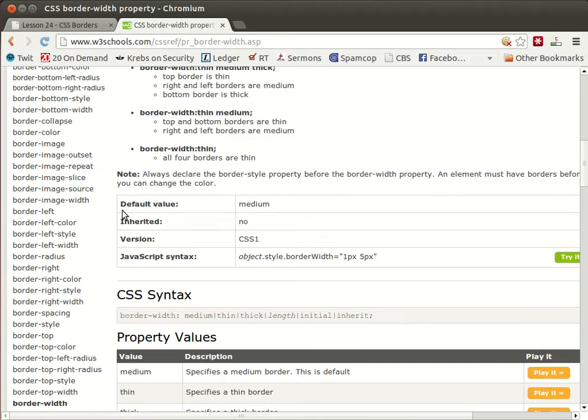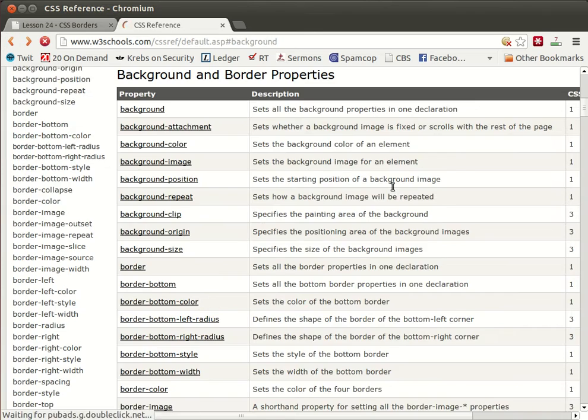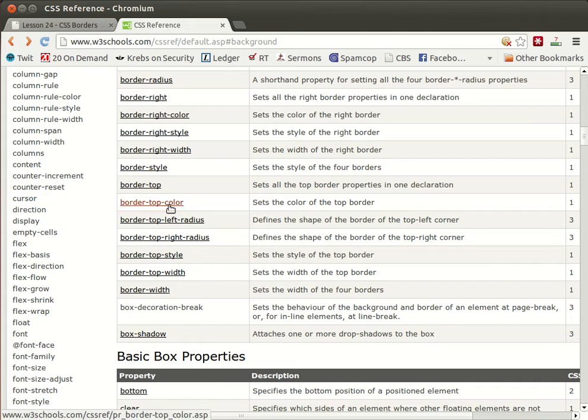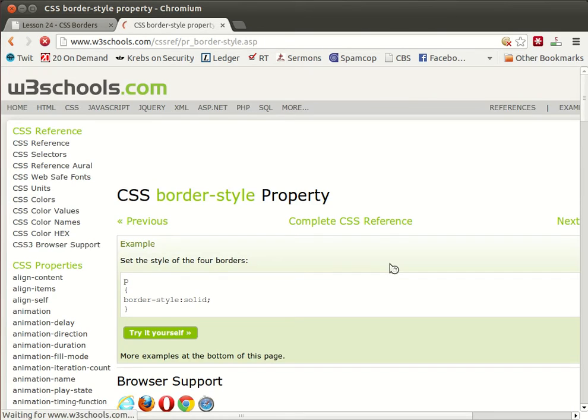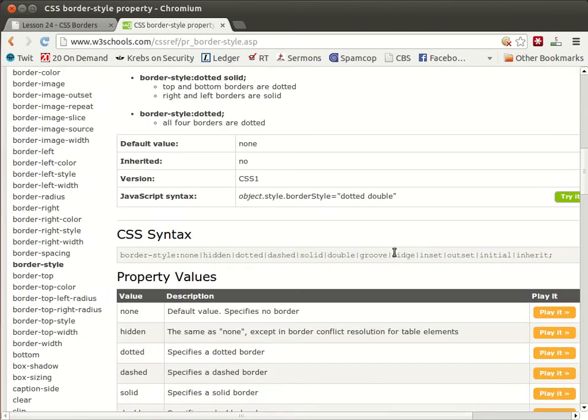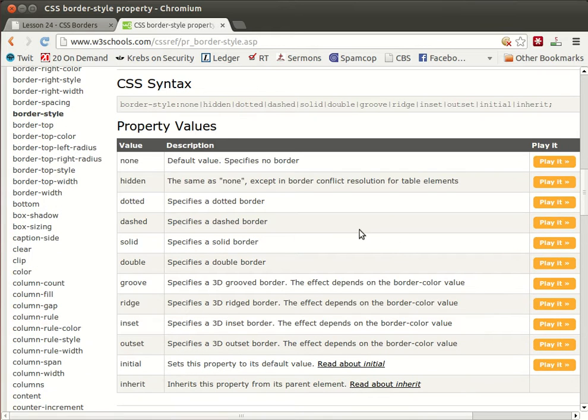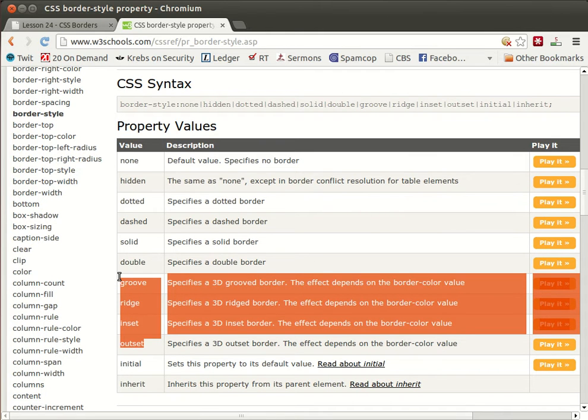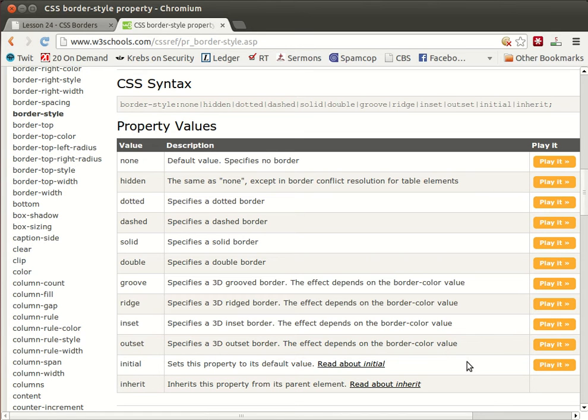And then we also have the style of the border. So that would be border-style, which is basically the type of border that you want: solid, dotted, dashed, double. The last 4, which are grooved, ridge, inset and outset, are all 3-dimensional borders with a shadow on different sides of the box. Or you could say none, which is the default.